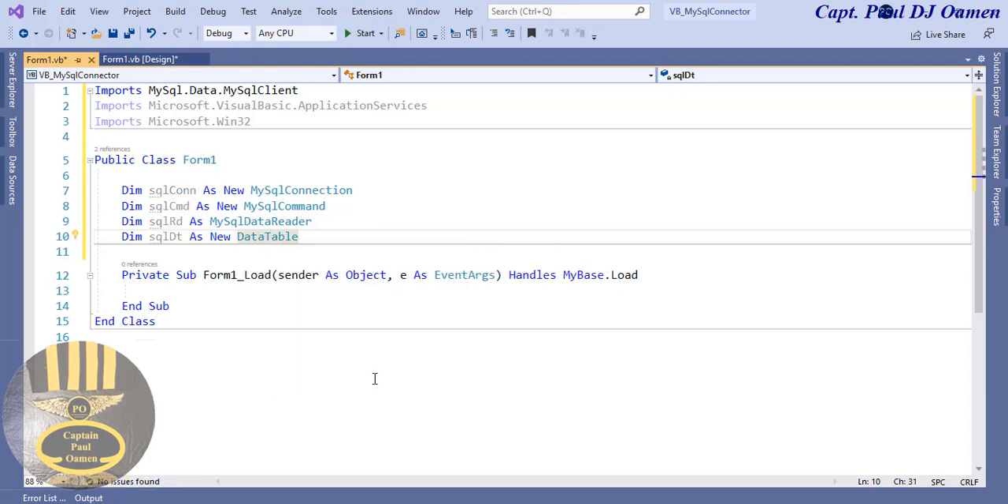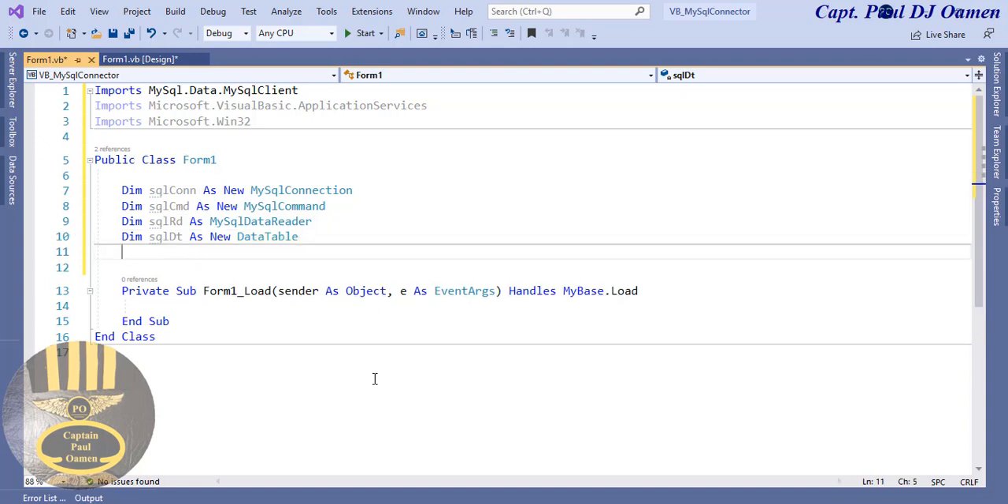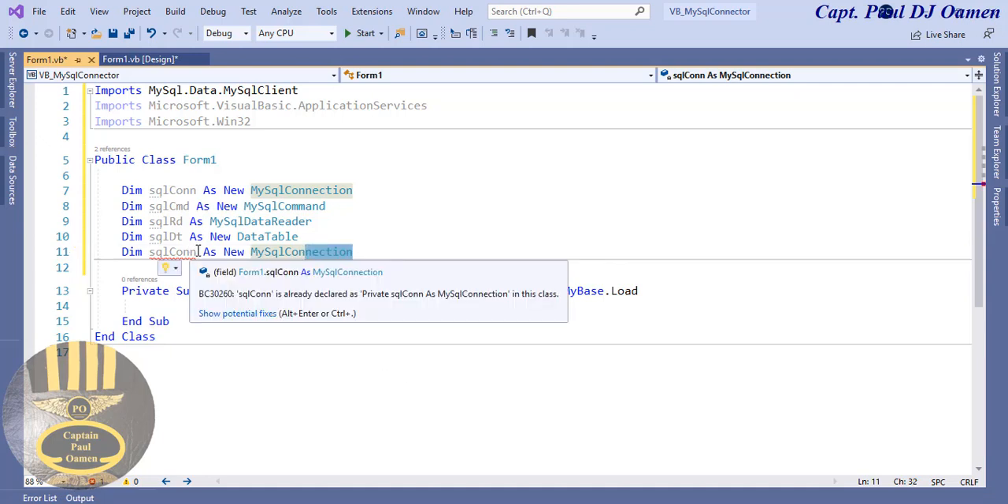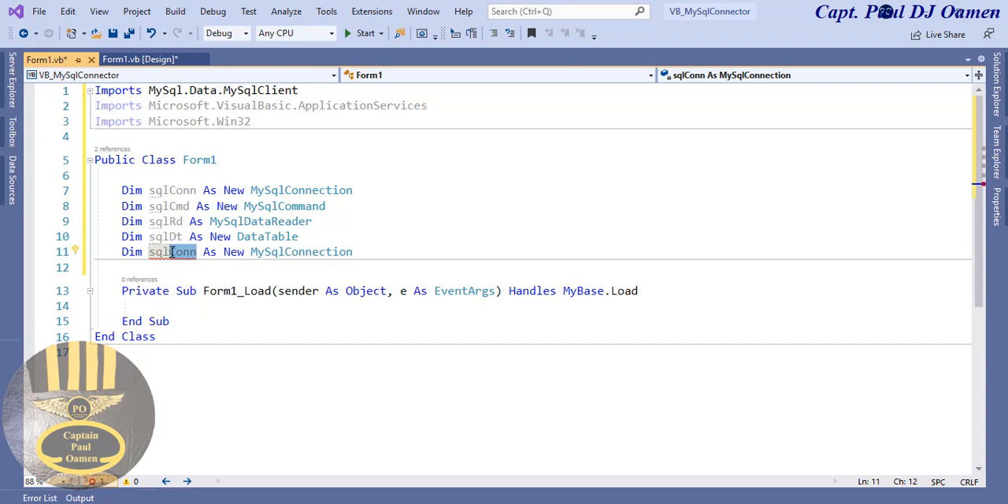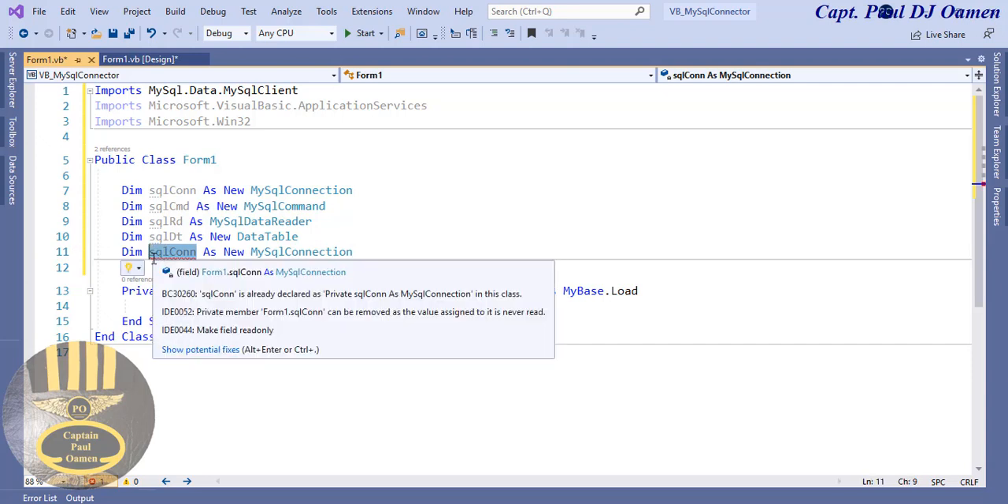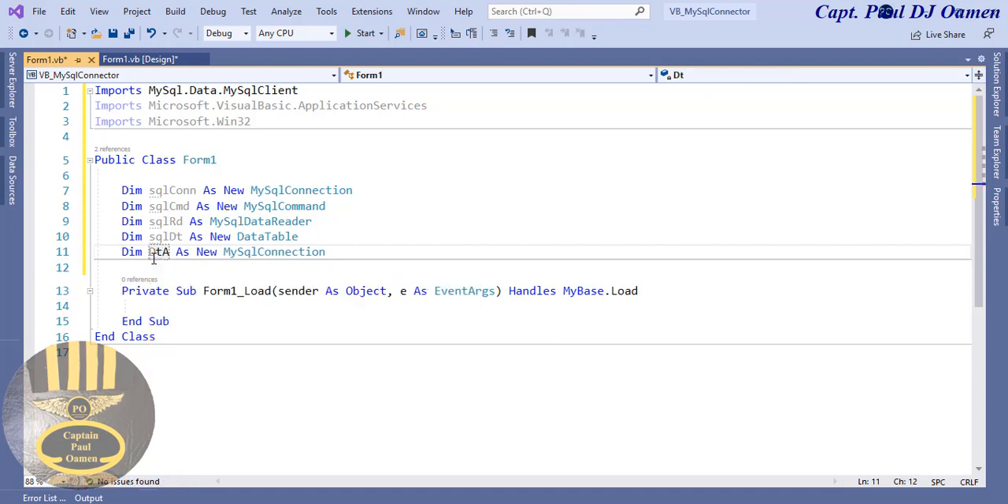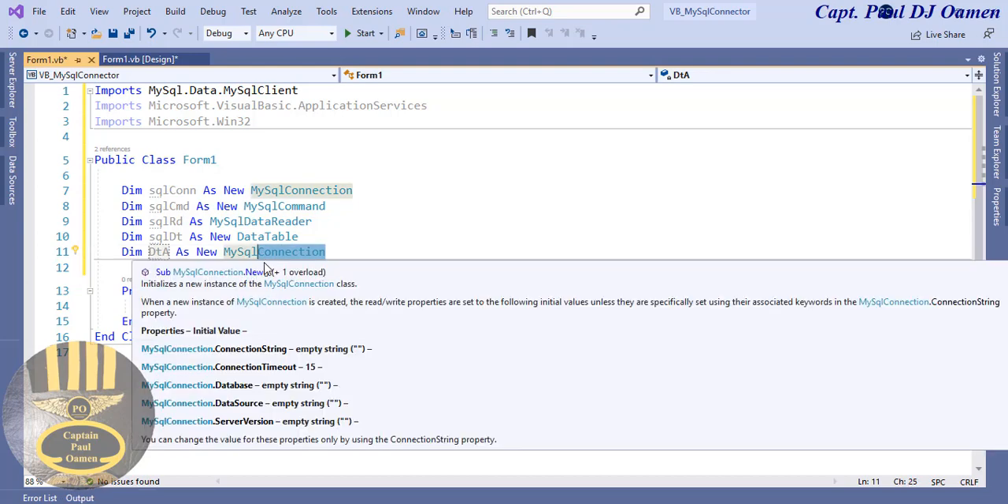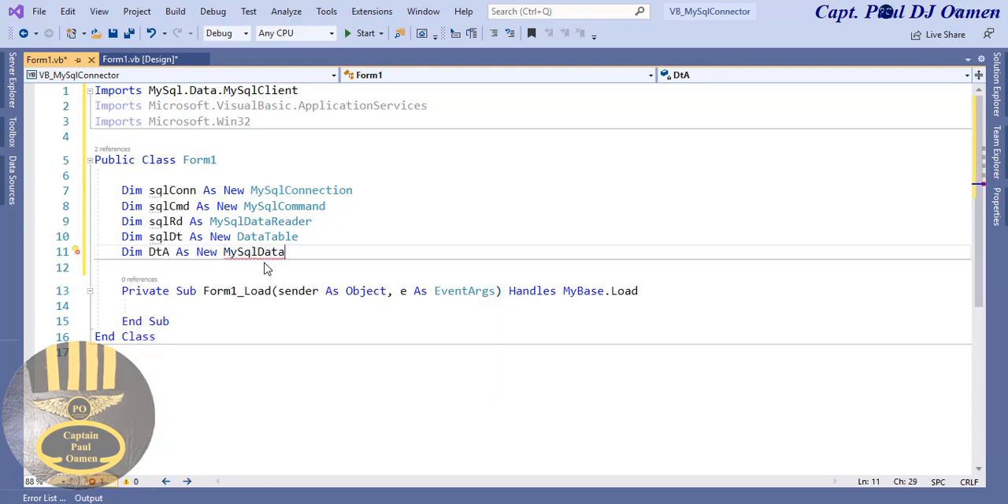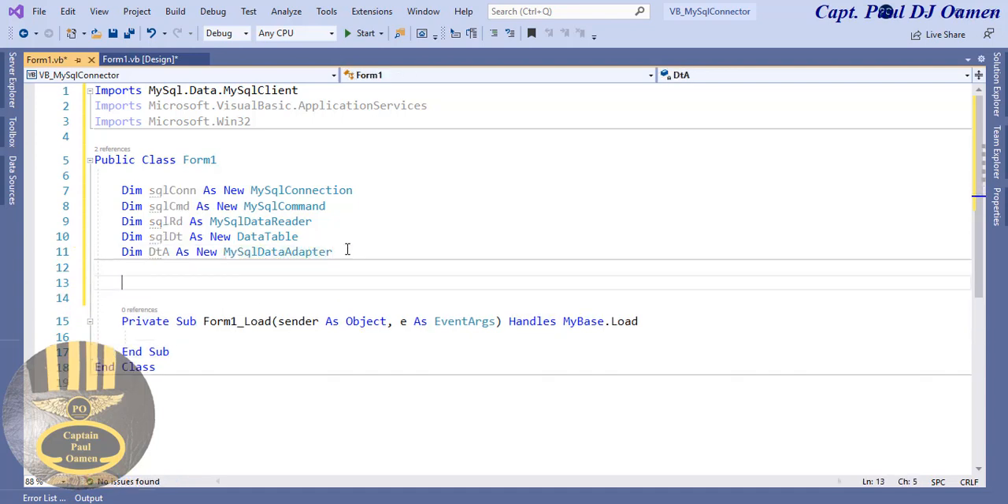And finally, I'm going to go for dim SQL data adapter. So I'm just going to call it DA, uppercase A, data adapter, as new MySqlDataAdapter. Okay, yeah, that's fine. Okay, now underneath, let me connect all of these.